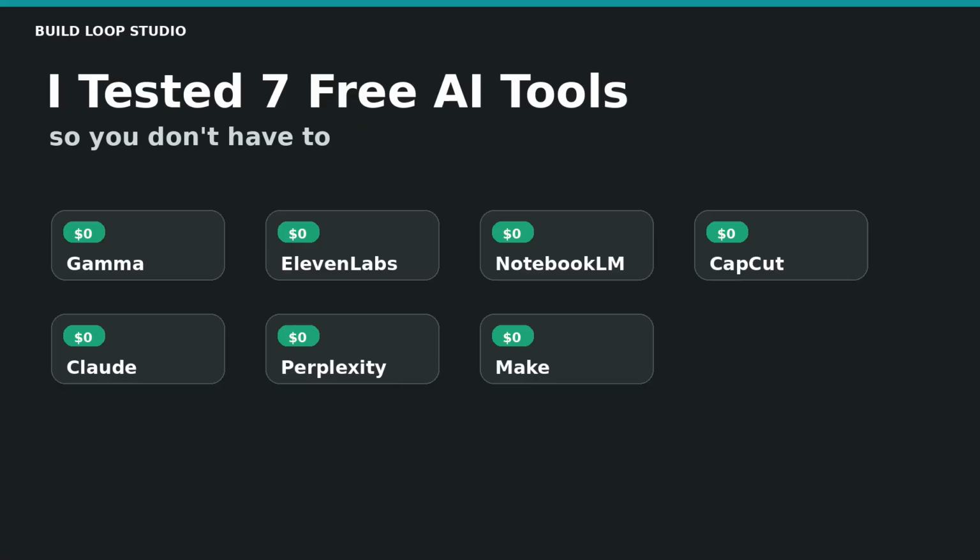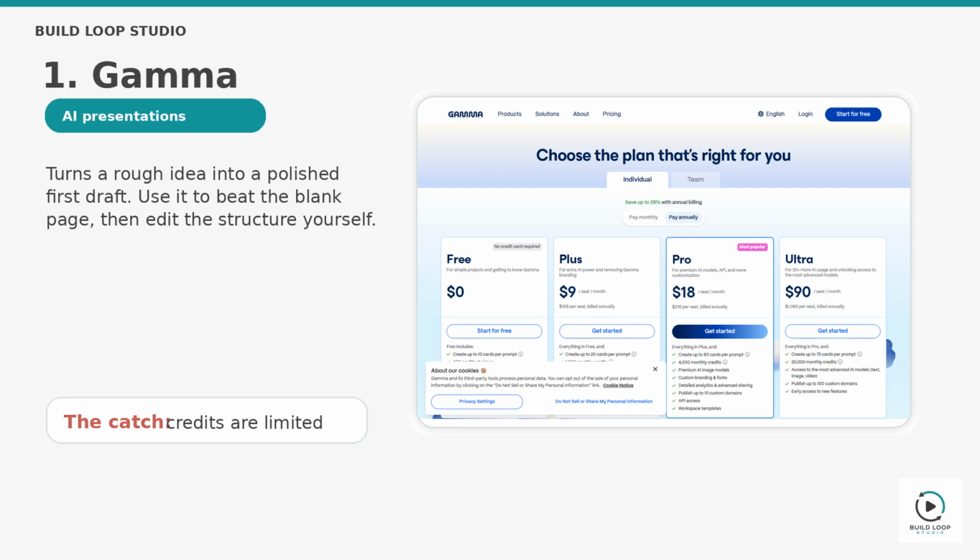If you are just getting started with AI, the biggest problem is not that there are no tools. The problem is that there are too many tools, and most of them either cost money, waste your time, or look impressive for 5 minutes and then never become part of your actual workflow. So in this video, I'm giving you 7 free AI tools I would use if I was starting from zero today.